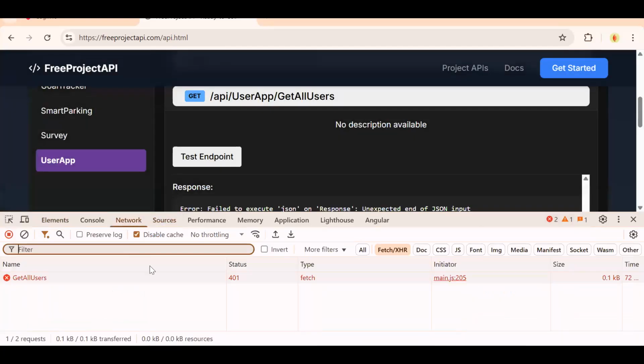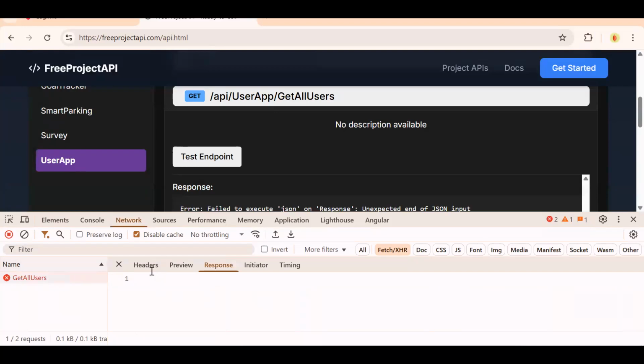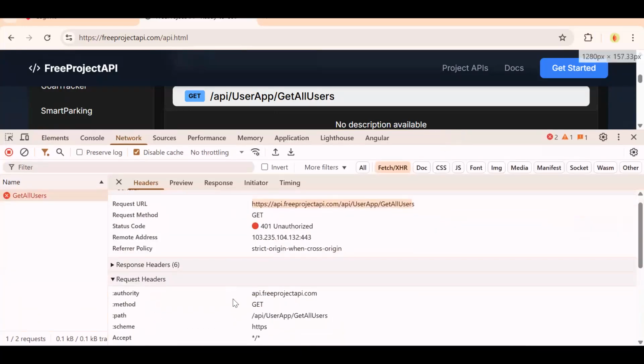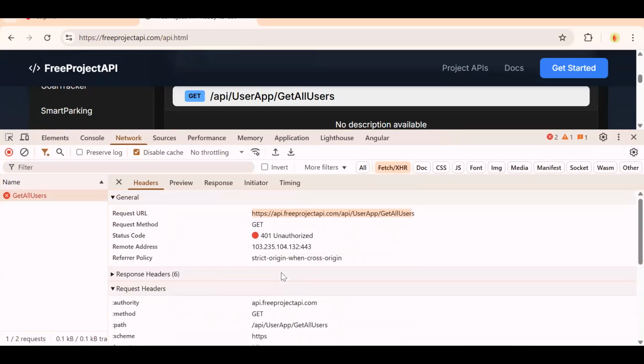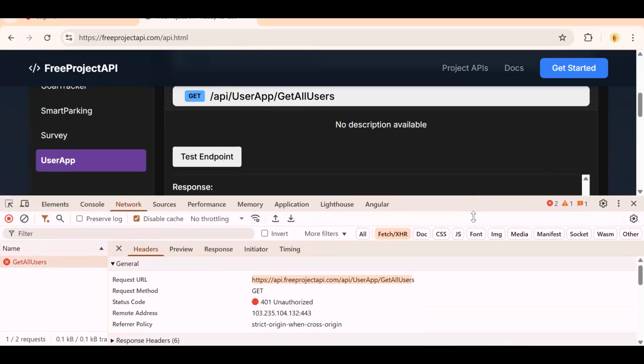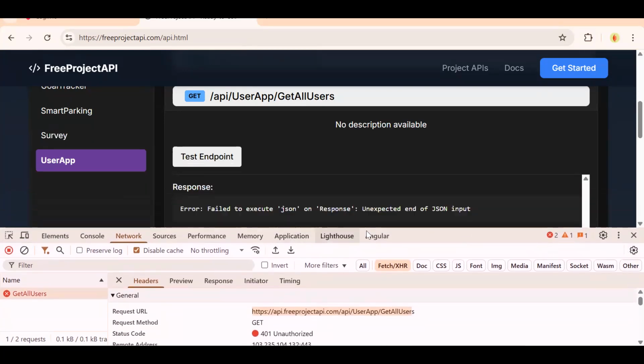So if you see over here, we are getting 401 unauthorized because this API is authenticated. If you don't send the token along with your header, you won't get the response. So because this is an authorized API, you have to send the token when you are hitting the API. Fine. So this API we have to point, but along with the token.